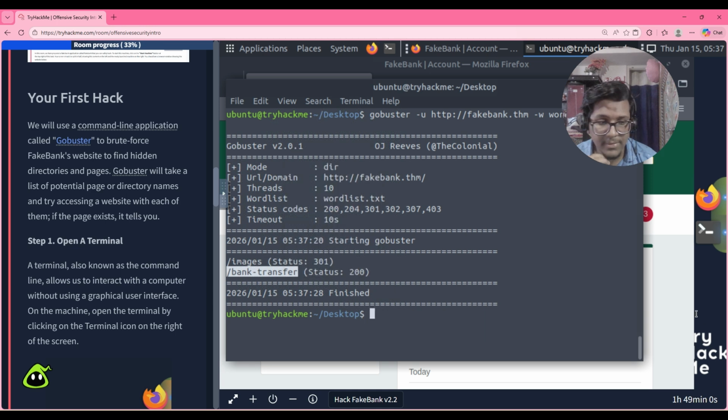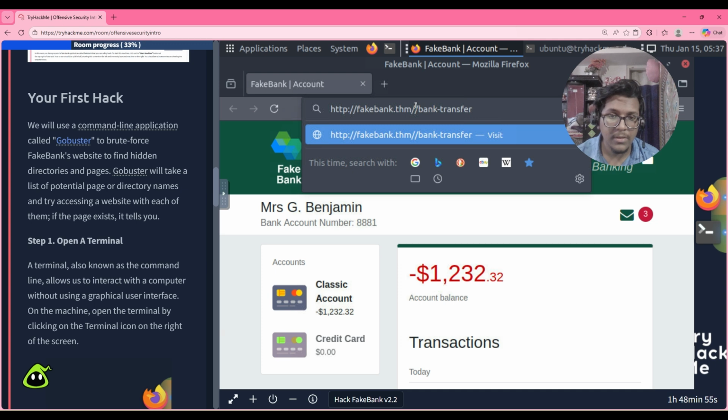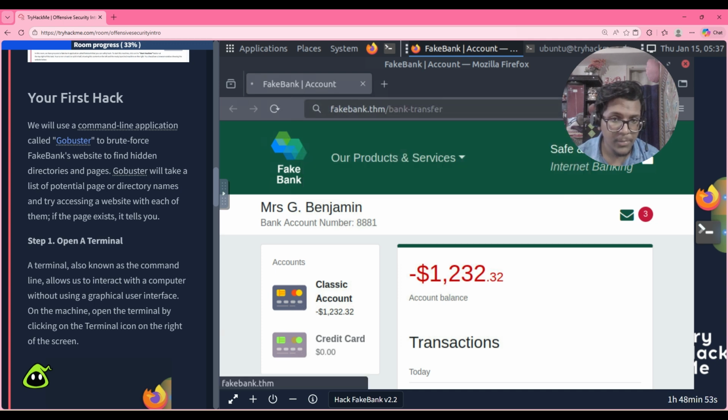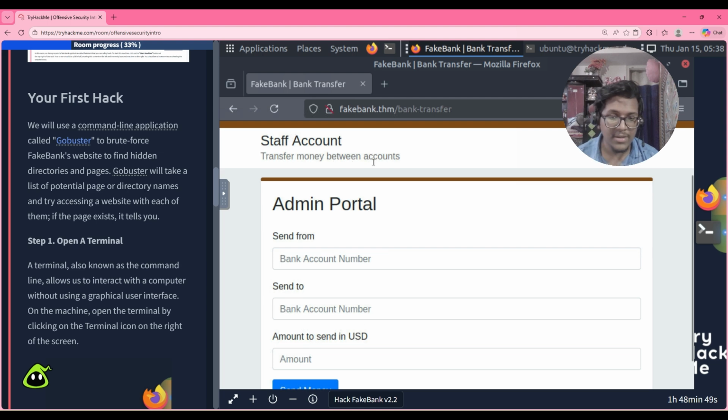So let's copy this and paste it over here. Make sure there is no typo. Right here, we get a staff account, transfer money between accounts. So in real-world cases, this is considered a high-level vulnerability, right? Because if your application is a bank application and your user has complete access to send money from one account to another account, it's going to be a mess, right?